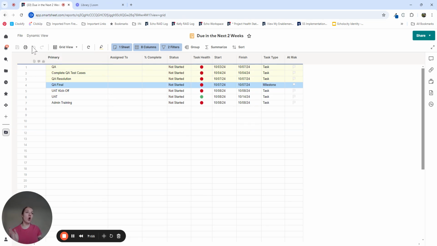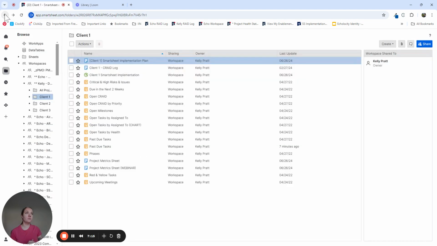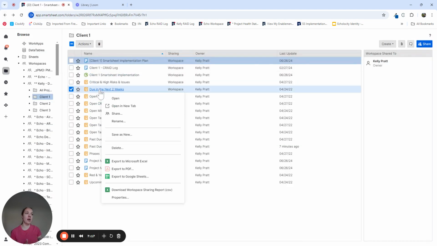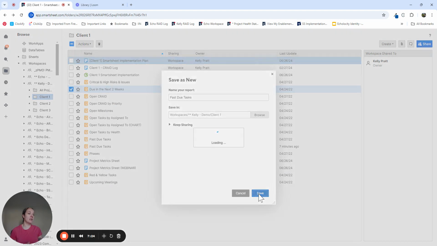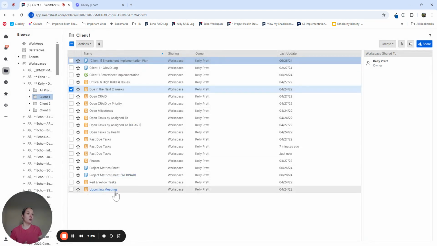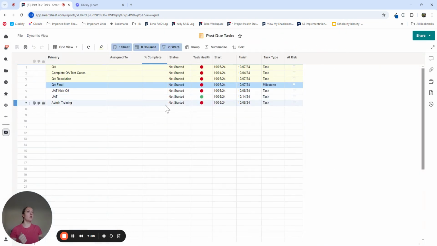So you can either open up the report and do it from the file and go to save as new, or right from the screen, I could have just right-clicked and said save as new. Now I'm still going to do another past due tasks report. Staying on that same example. Awesome, coming into this one. So as you can see right now, it's still showing the data from due in the next 2 weeks.